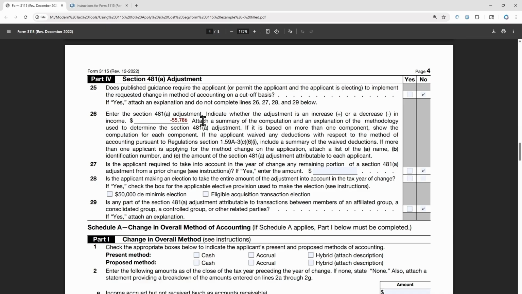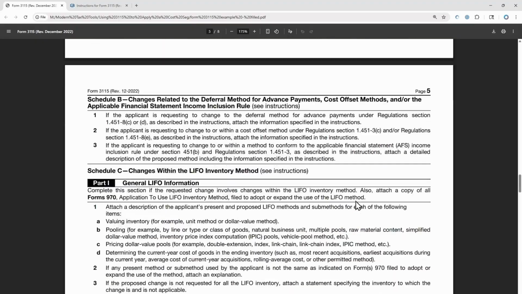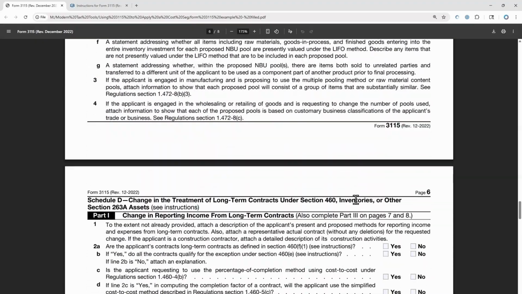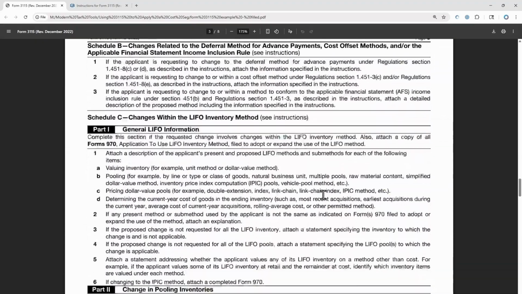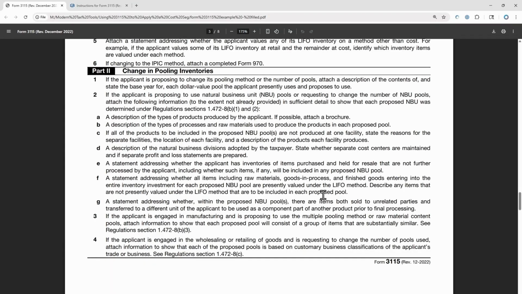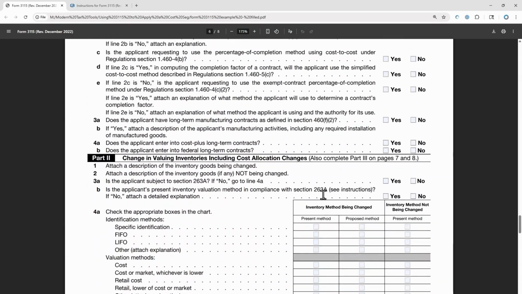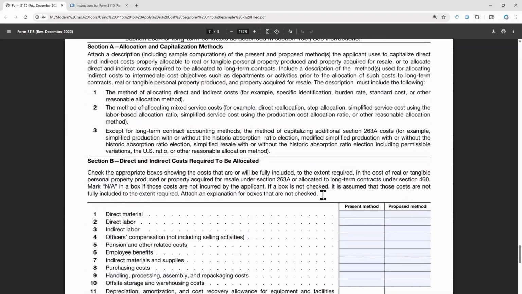Okay, so for the next question, 27, is the applicant required to take into account the year of change, any remaining portion of Section 481A adjustment from a prior change? That's going to be no in this kind of situation. 29, this asks about an affiliated group. This wouldn't apply. This is something that has to do with corporations and ownership, and that wouldn't apply to the situation, so we say no for 29. Going through the rest of the pages here. So we're skipping some of these things. Most of these are things that just don't apply to this type of accounting change. And we're skipping that page.